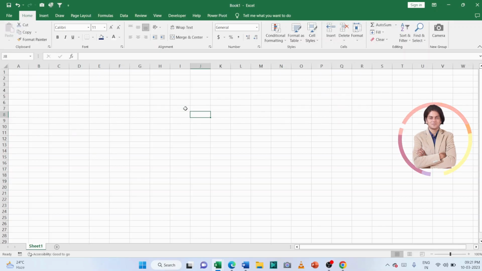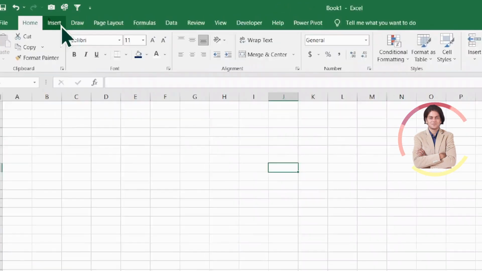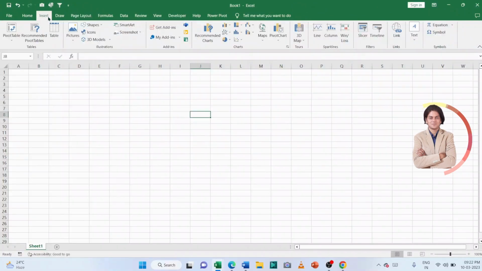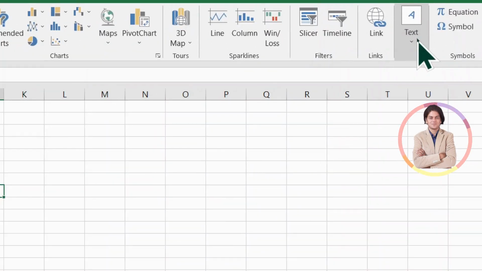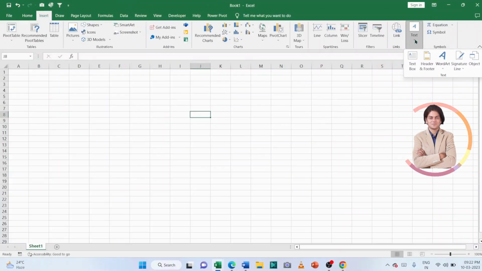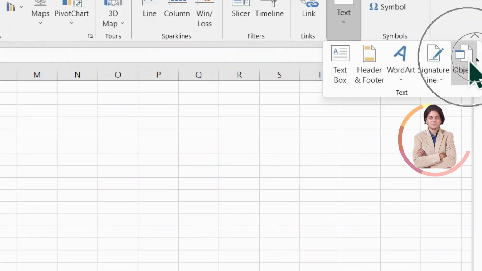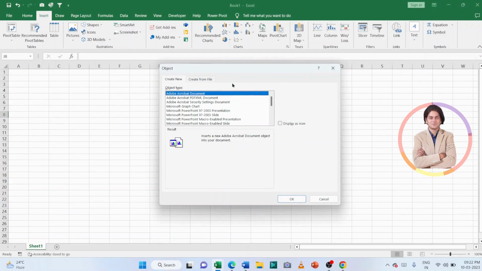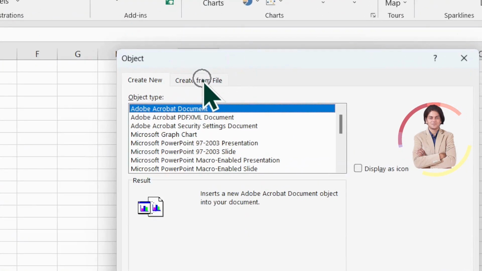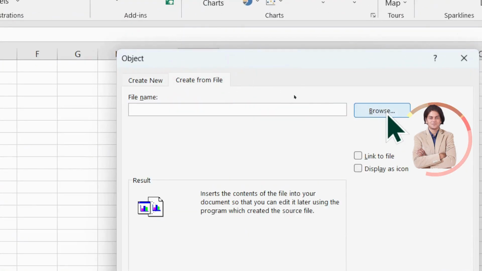This is Vishwa. So in today's video, we will learn how to insert a video file in Microsoft Excel. So for that, first we will go to the Insert tab, click on it. In the Insert tab, we will go to the text. This is text. Click on its drop down and here is the option Object. Click Object. Here, click Create from File and here click Browse.